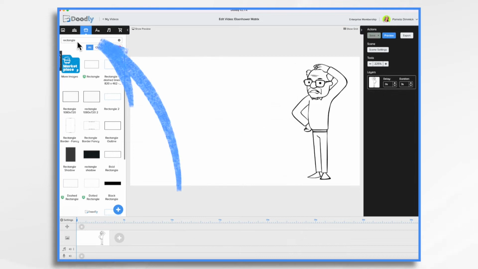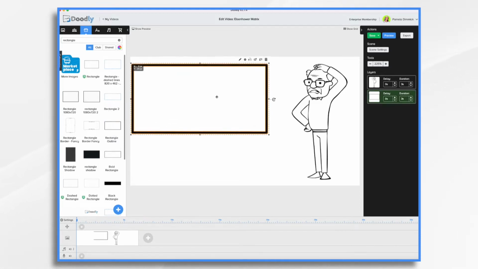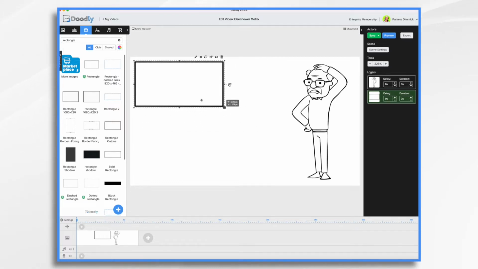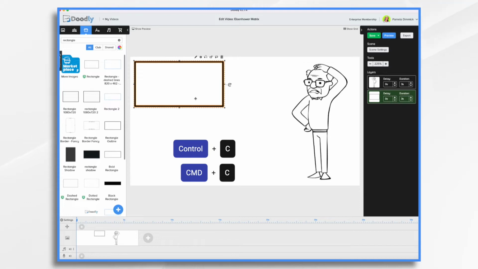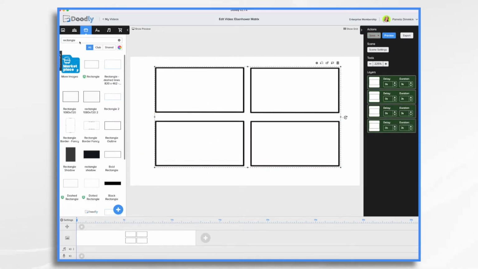So here you see I've typed in rectangle in my props tab, and I am going to use this rectangle right here as one of my quadrants. And I'm going to size it appropriately. I think this is a good size. And then I'm going to go ahead and Control C or Command C, depending on your operating system, to copy, and then Control or Command V to paste. And that's looking pretty good.